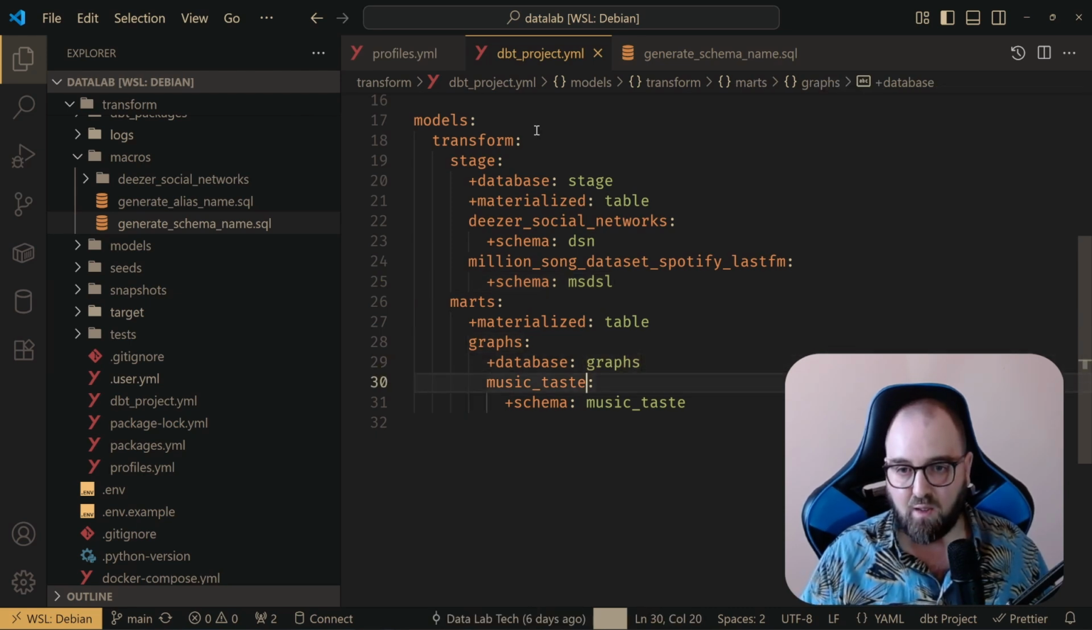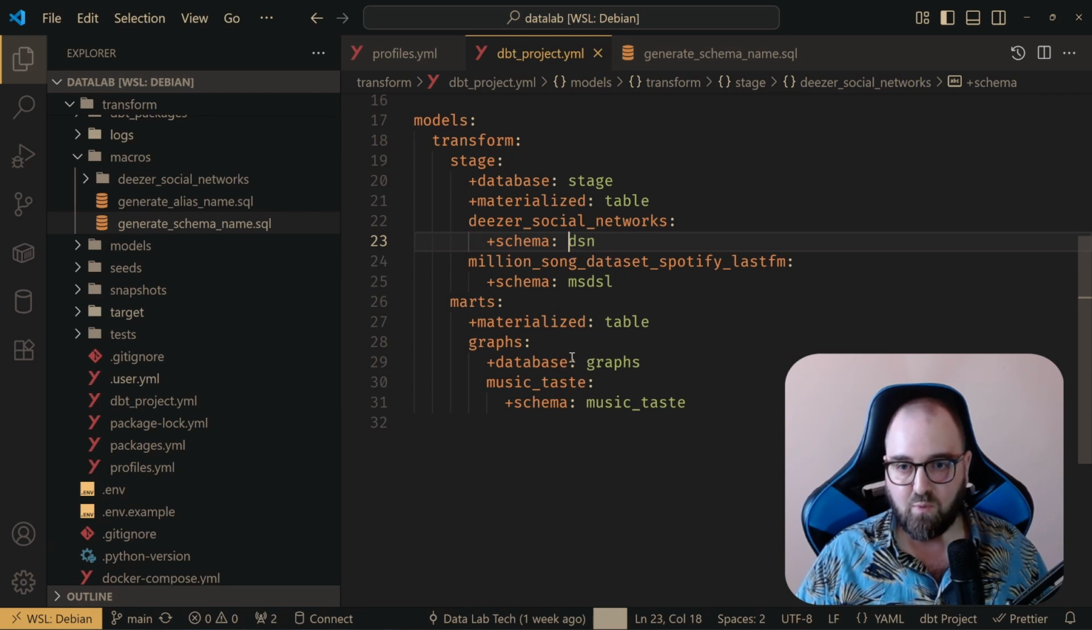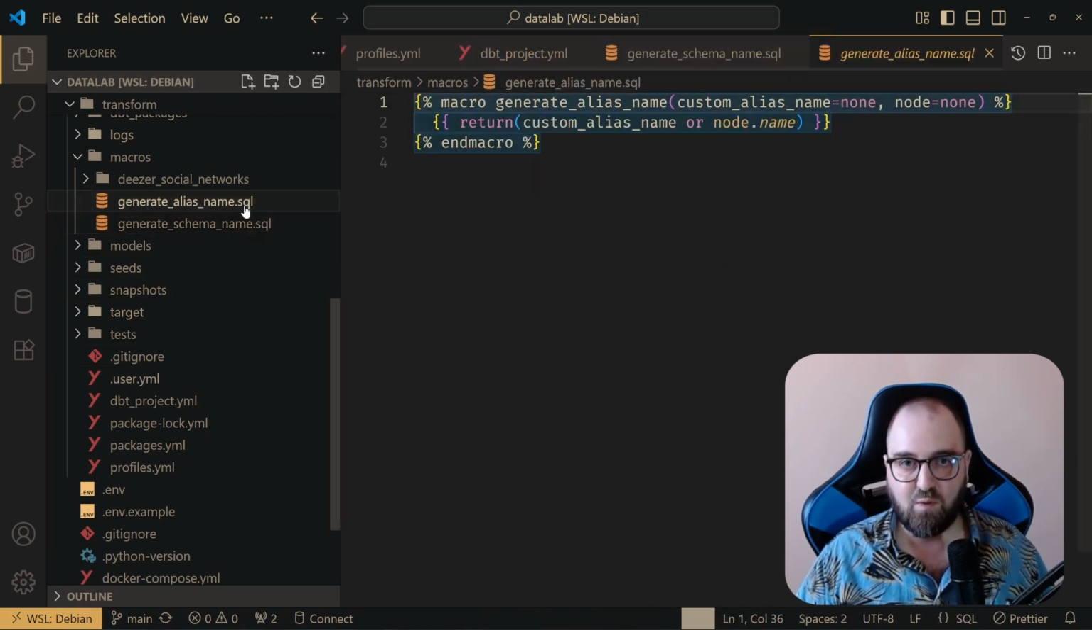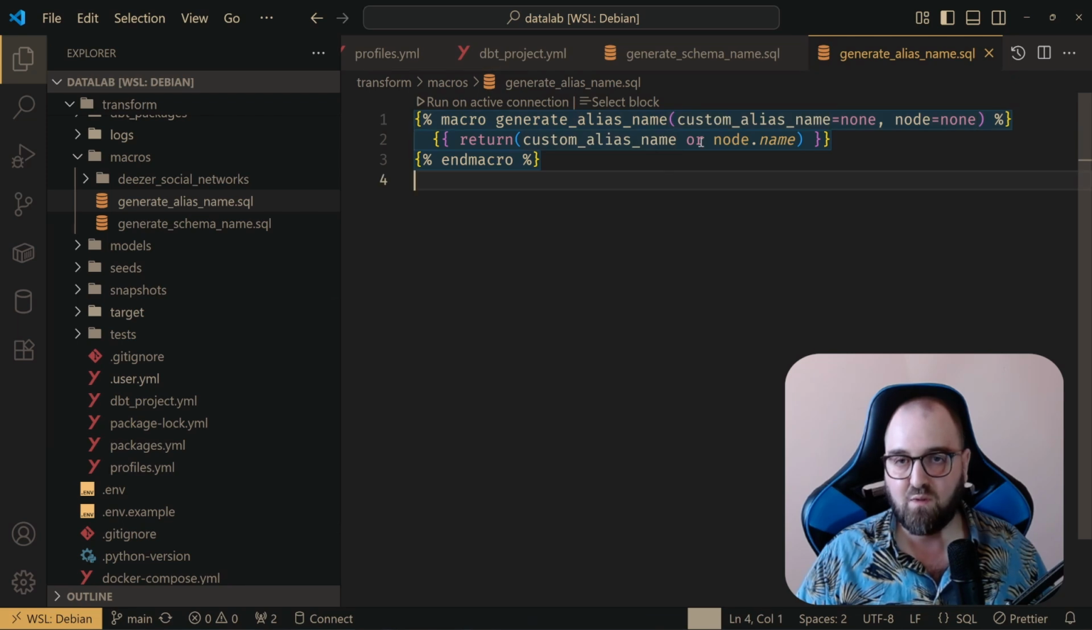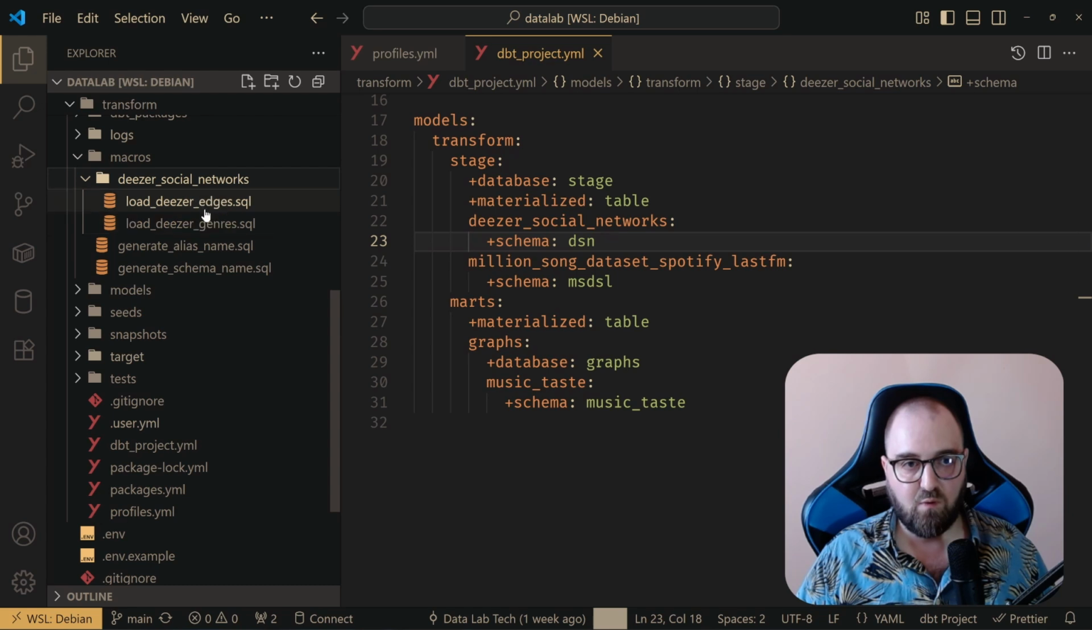Otherwise, something like main underscore DSN would be used instead. So we want to use exactly what we define here, and this is why we define this generate schema name as well as this generate alias name. And finally, we have some macros that we use for these social networks, just because we have 3 subsets per country and they are loaded exactly the same way.